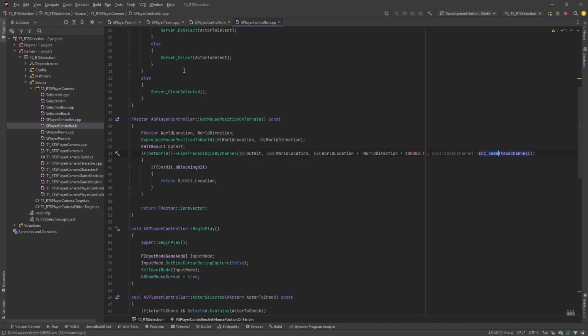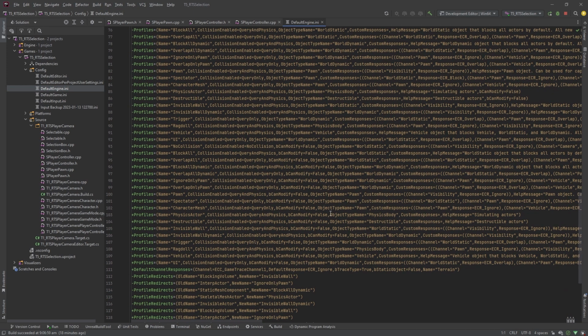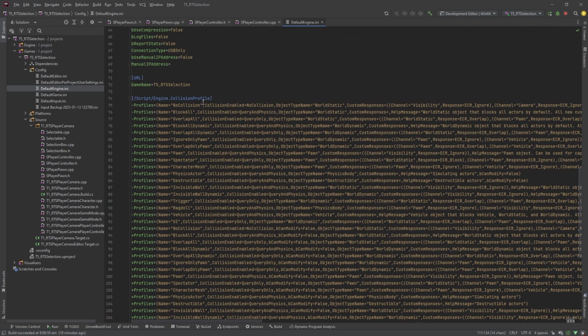If you ever have difficulties figuring out which is trace channel 1 or which is 2, and if you're using multiple, you can go to your default engine.ini and you'll find the collision channels all in here. You can see here, default channel response, game trace channel 1, name, terrain. And that's what we added. And that's under the collision profiles.